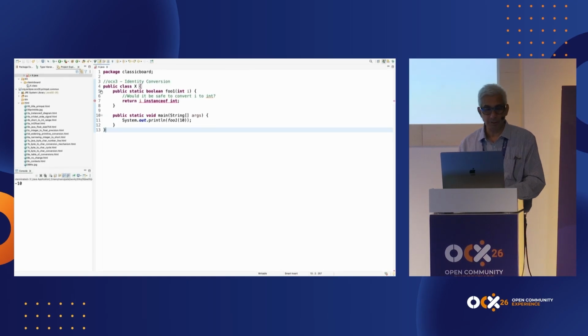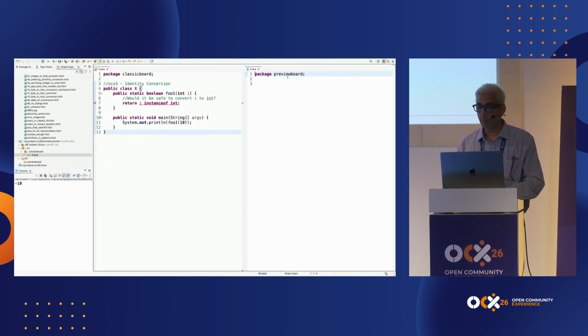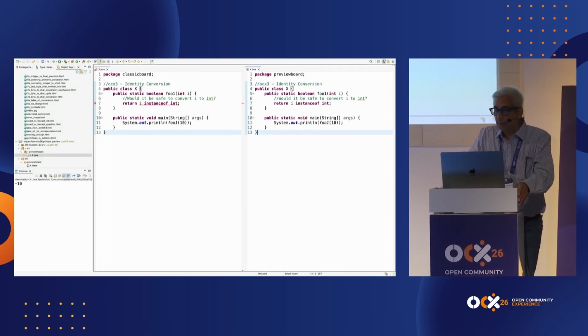Now, if I want to implement this in the new one, what should I do? This is the preview board. The preview board is where we enable the preview. Before we get into that, we are not asking the question whether I can cast this. We are asking the question whether I can convert this I to an int. It's a small difference, but I'm asking whether I can convert to an int.